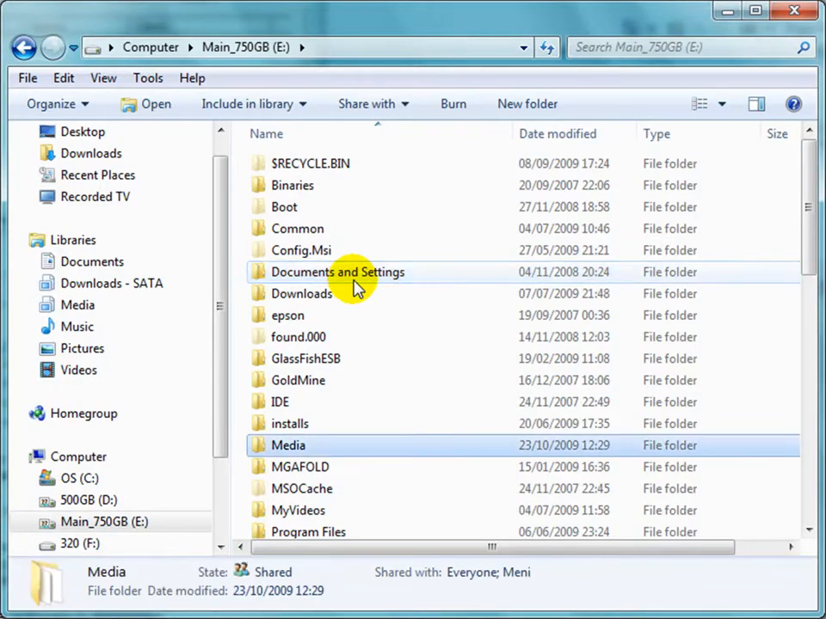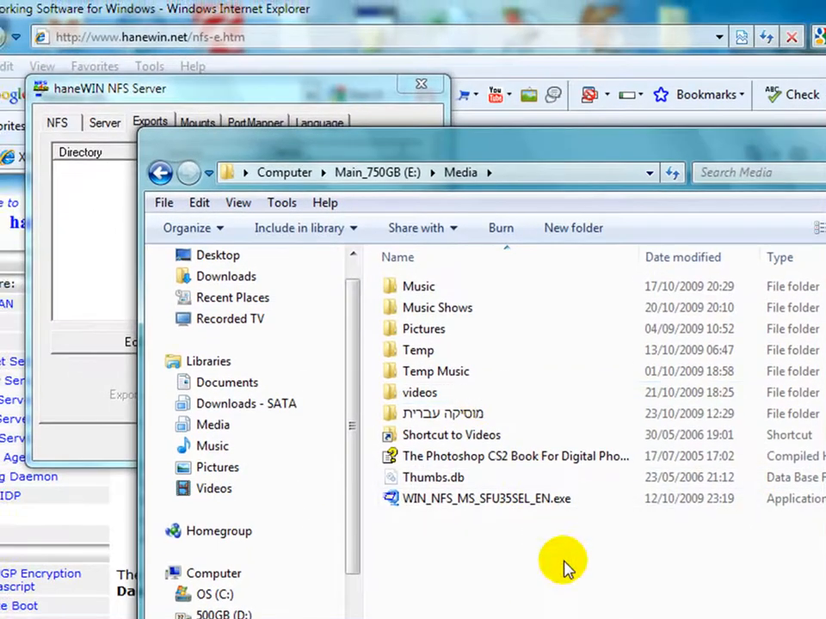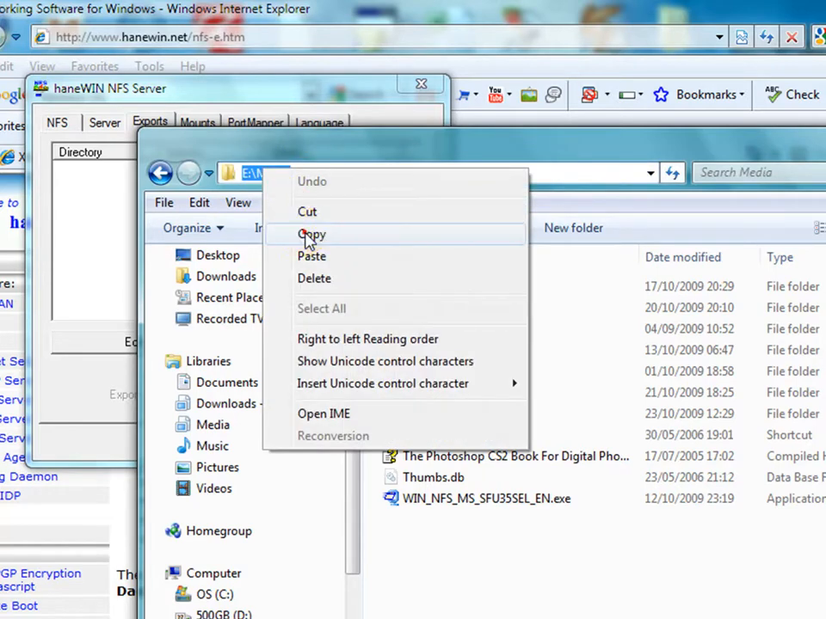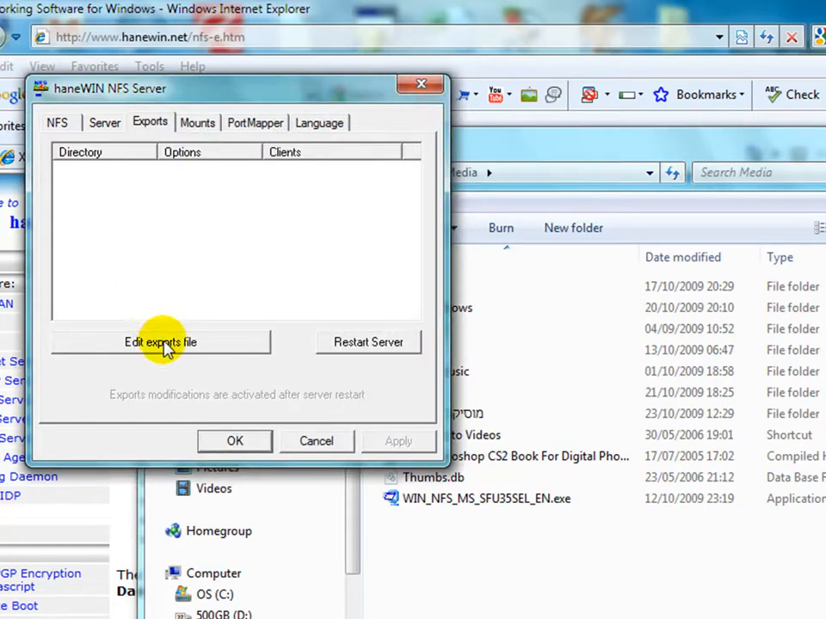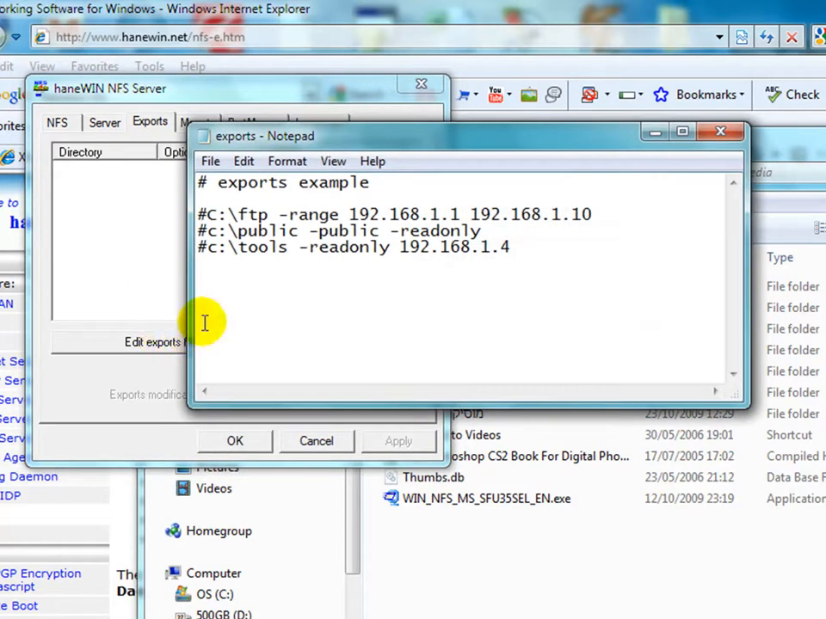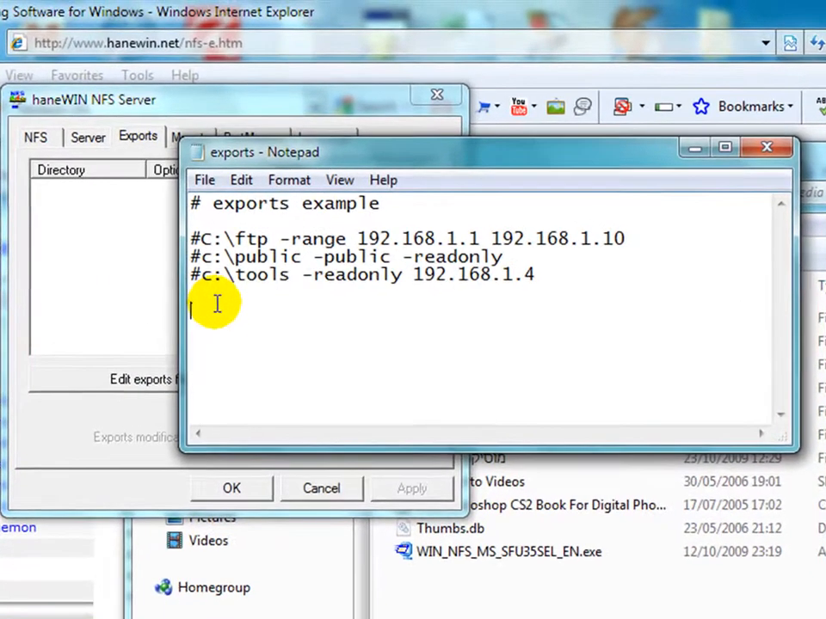Next step is to configure the share itself. So this is my hard drive, where the folder resides. This is the folder I want to share, and I need to add it into the file. This is the file that tells the NFS service which folder to be shared and on which terms.